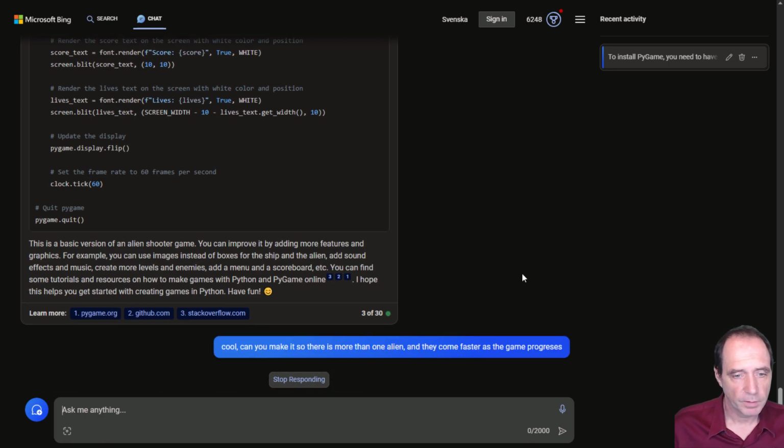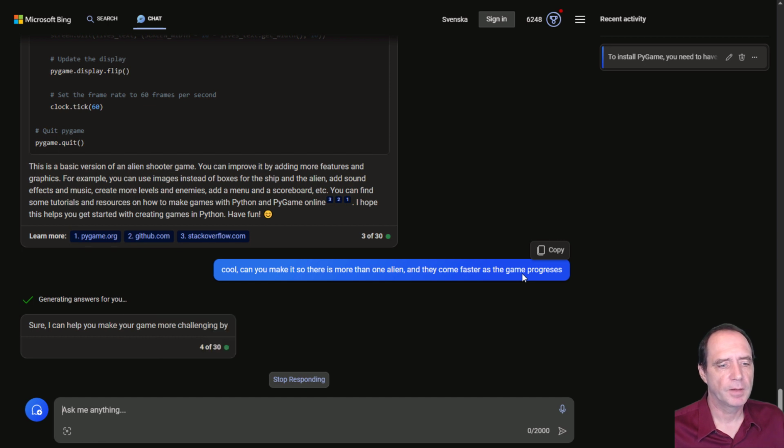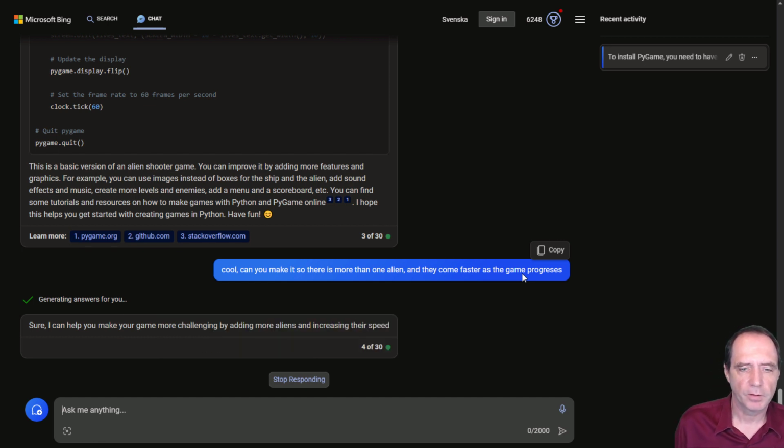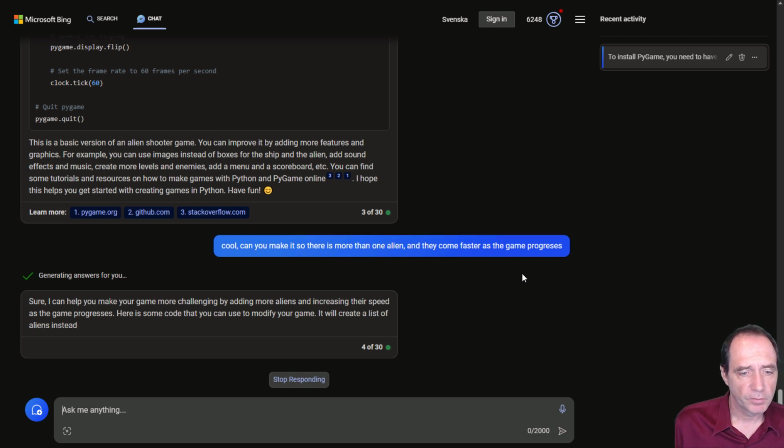Let's just see what it does with that. So I don't know if it's going to try and print the entire game code again, or if it's just going to show just the changes or modifications. It would be nice to just see the modifications.